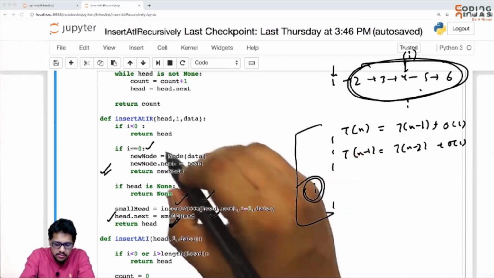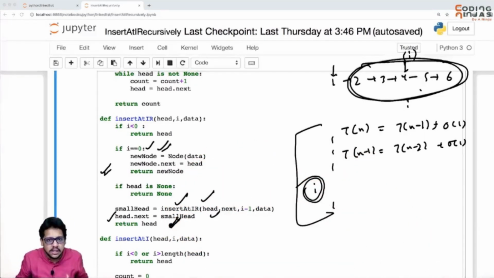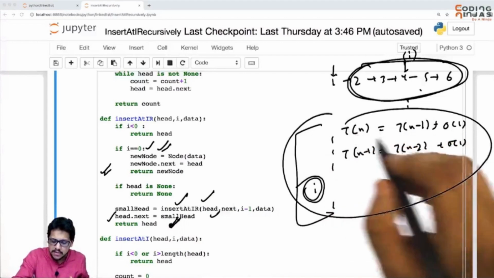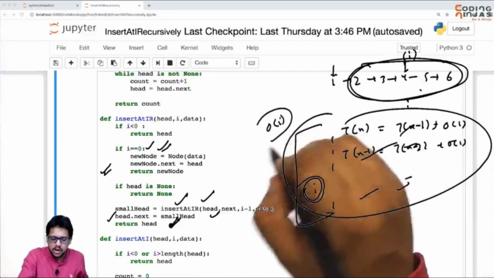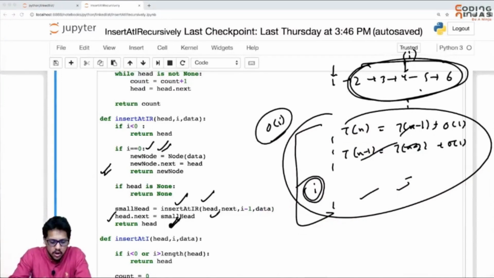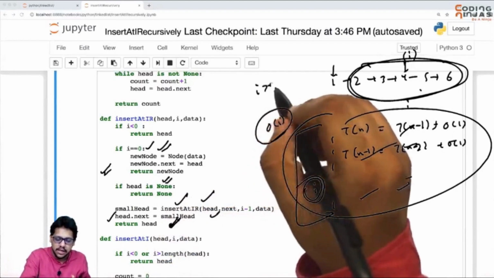So these calls will be made. If i becomes less than 0, you do nothing. So maximum, how many times can these be done? i times. So our time complexity is order of i in case of recursion, because if head becomes none, that means you have traversed all of the linked list and i was greater than n.